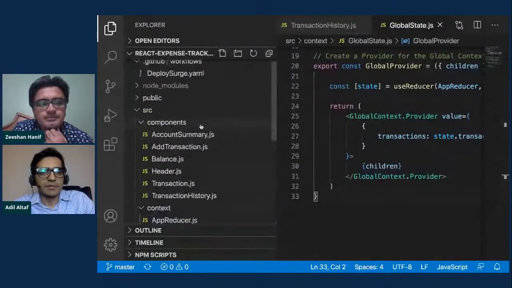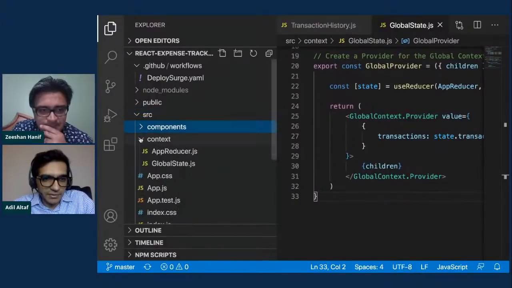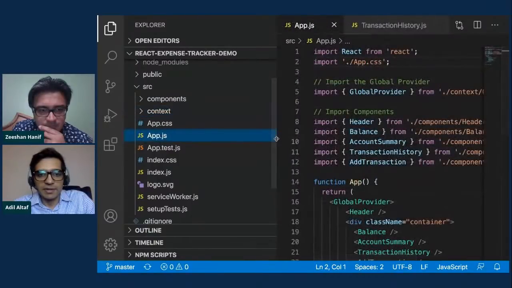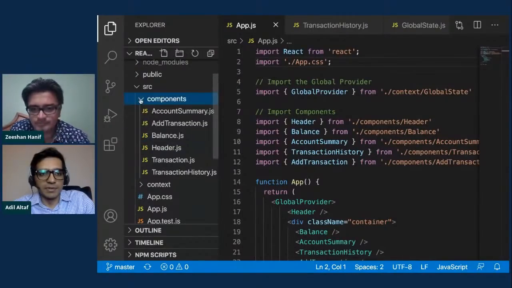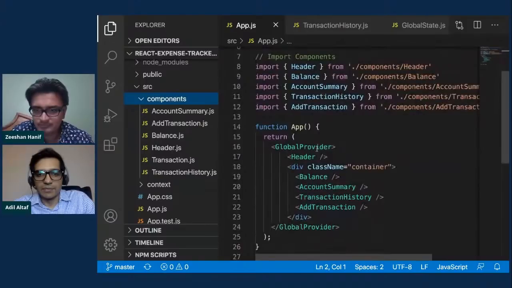Yes. Okay, yeah. So here in our project, we have the source folder, and in here, let me close these first, we have the app.js file. Here we're importing all of our components from the components folder. Each component has its own JavaScript file. So we're importing all of them separately, and then we're calling them in our app function here.